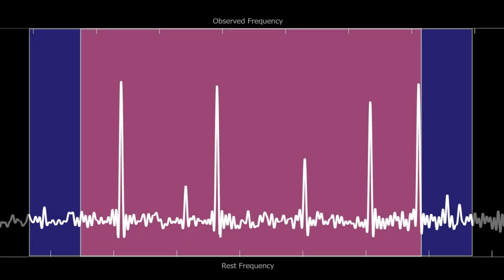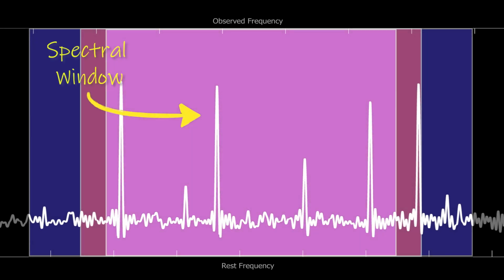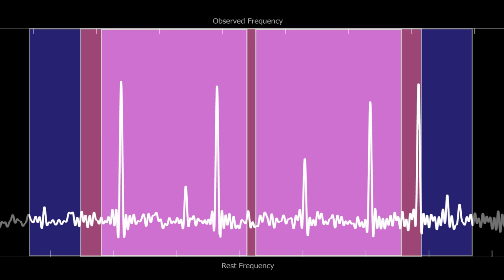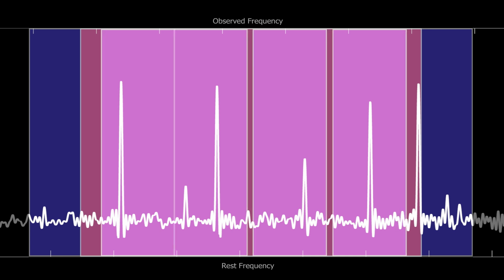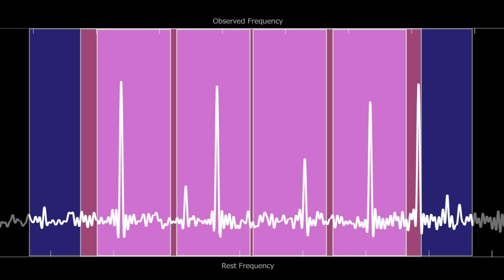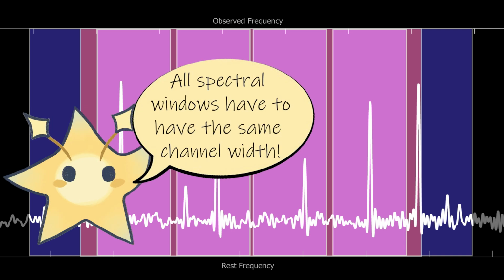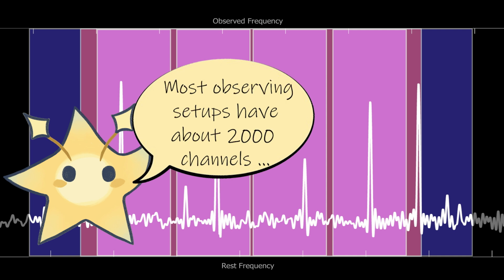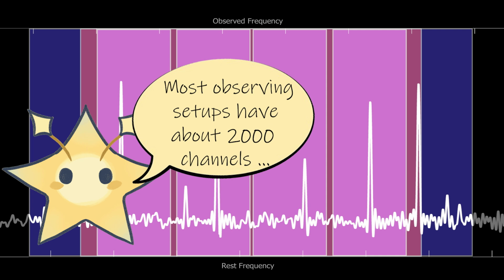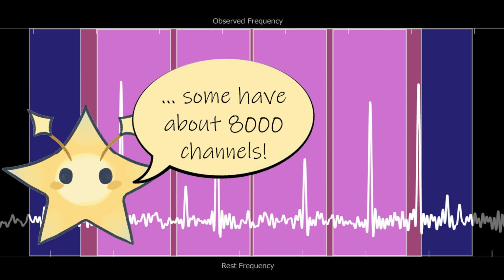As we mentioned earlier, you can place up to 4 spectral windows in each baseband, and you can mostly customize each spectral window independently of the others. However, each spectral window has to have the same native channel width. This is because the correlator creates thousands of channels for each baseband, and then those channels are divided up amongst your spectral windows.